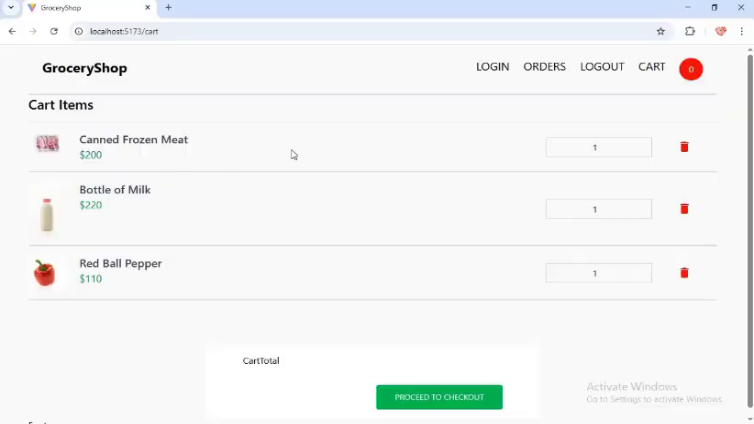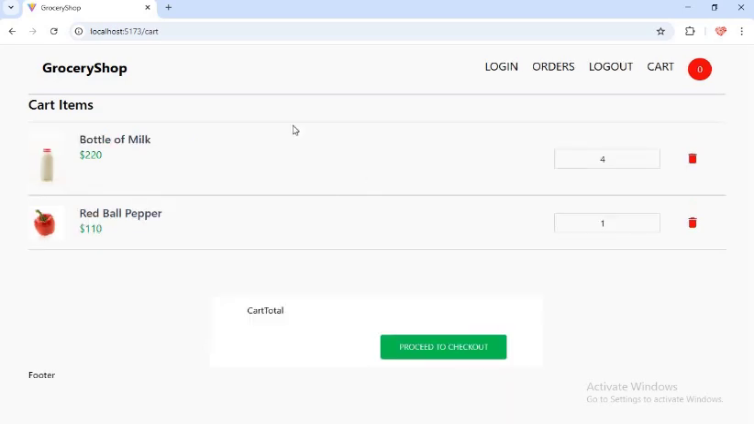So if we check now, this is what we have: the image, the name of the grocery, the price, this quantity control here, and the delete icon. So I can choose to delete this. Now we have just 2 items. Now we need a cart total, so let's work on getting the cart total.